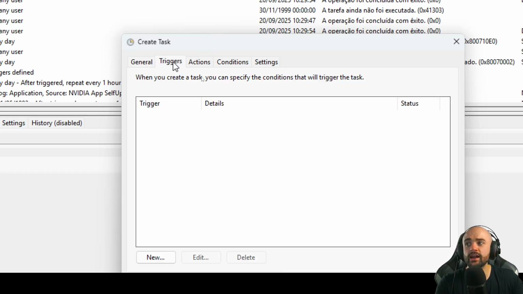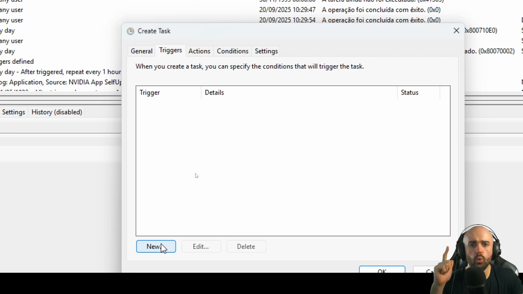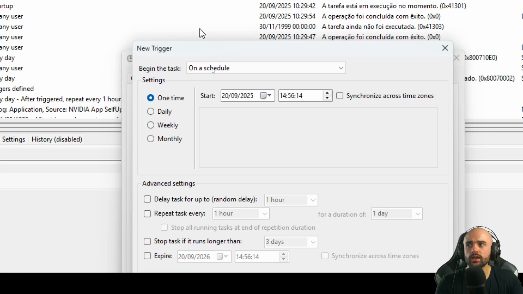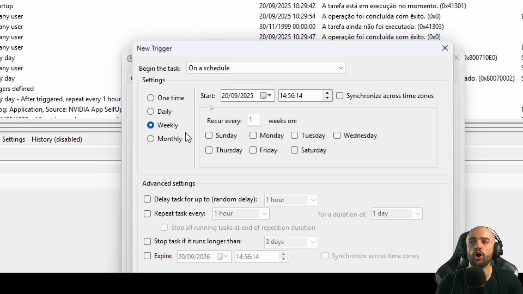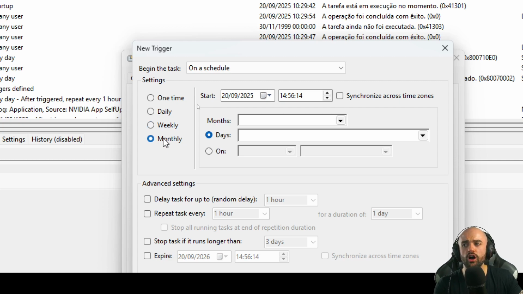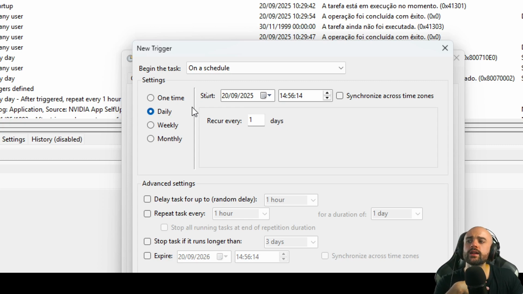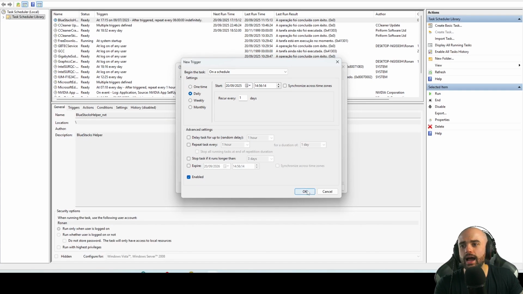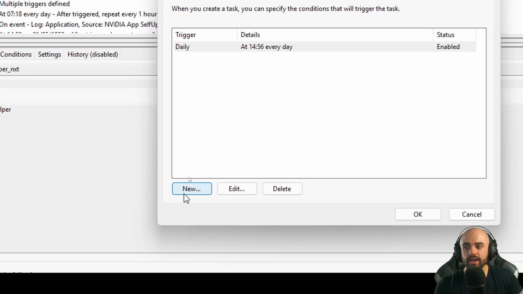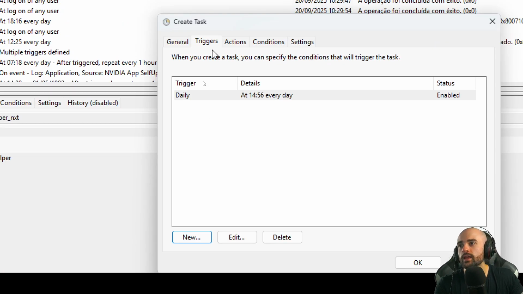At the triggers, you can insert when this task will be called. You can call it every day, every 2 days. You can call it weekly. You can call it monthly, every 2 weeks. So you decide, right? In my case, I will set it to run every day this flow that creates a text file. After that, I'm going to click OK, and you can have more than one trigger, okay?